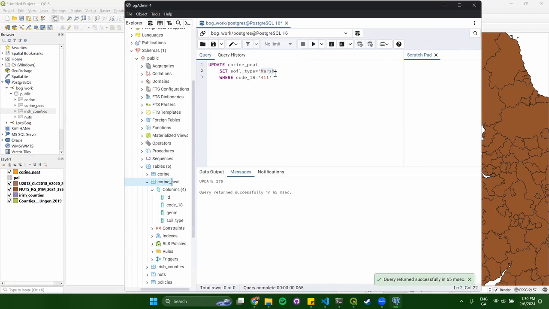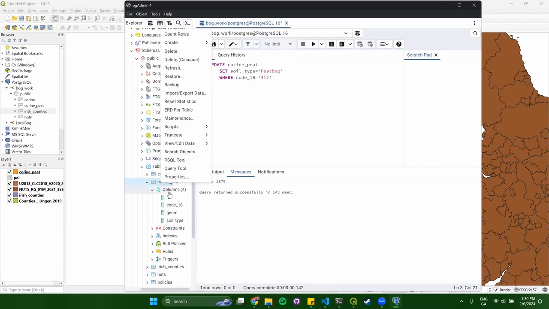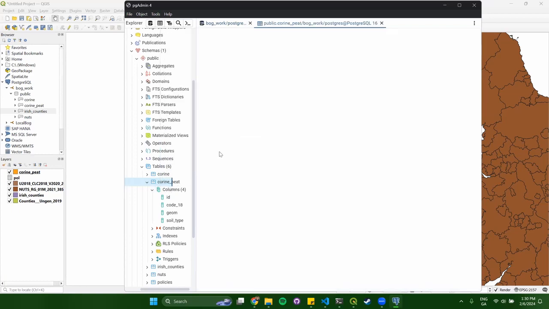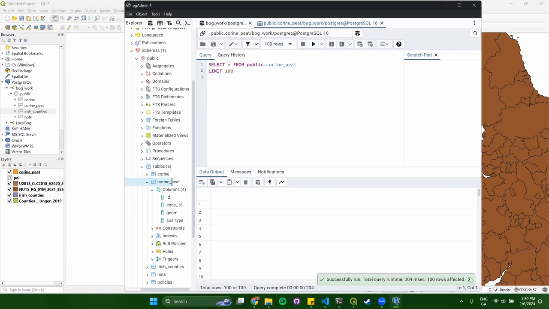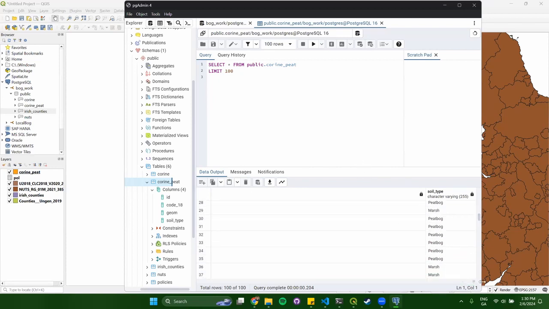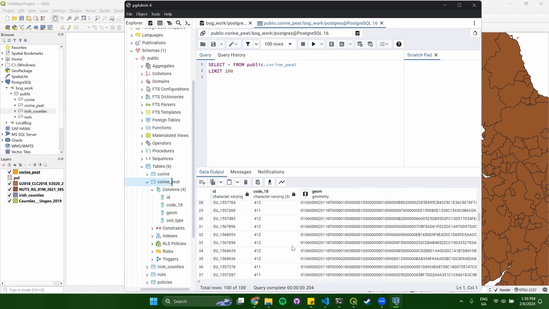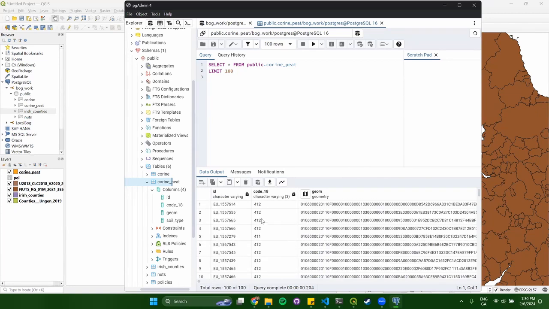And I'll put peat bog and 412. Run. Great. And now if we view our first 100 rows, so let's scroll over here. And now we can see we have peat bog and marsh updated dynamically. So now whenever we click on our map, we're going to be able to see the kind of site type, which is, again, more informative than just 411 or 412.